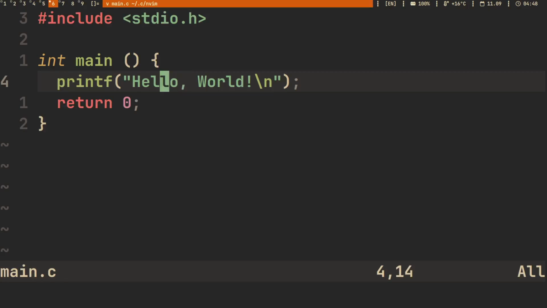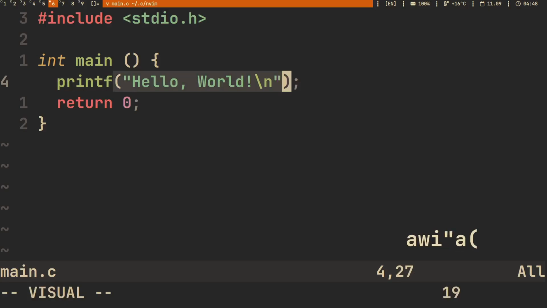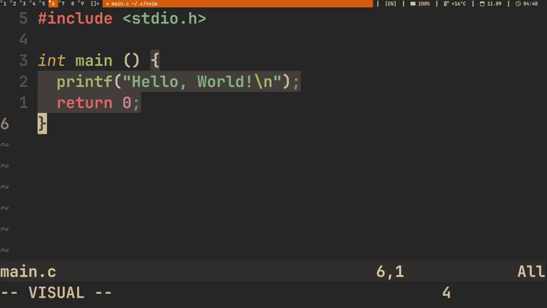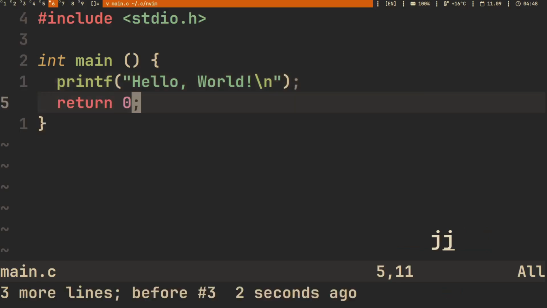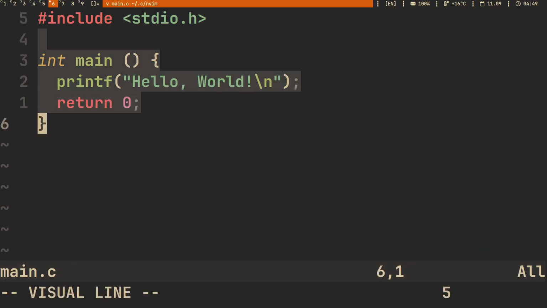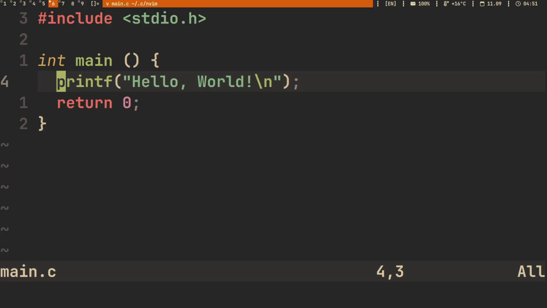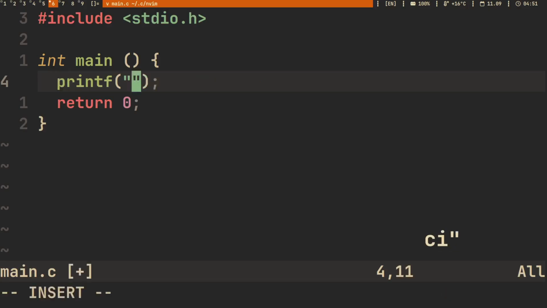Another excellent feature of Vim motions is text objects. Text objects are basically sequences of characters that Neovim treats as a single unit. It could be words, parenthesis blocks, content of quotes, or even HTML tags. For example, CI quote, which stands for change inside double quotes, does exactly that.